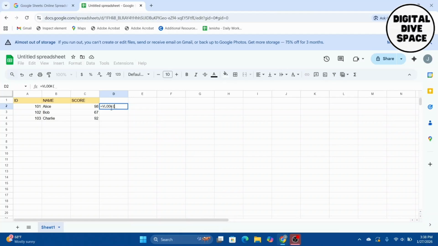For the search key, you can take the value that you want to look for, for example 102. After that, type in a comma. So type in 102 comma. After that, the next thing is you need to choose which table you want to search. For example, this table. So you can select it.